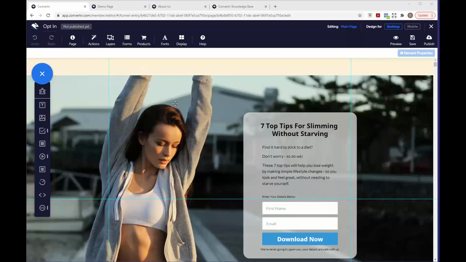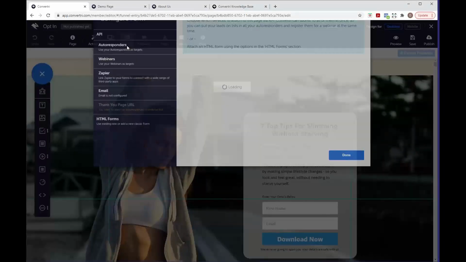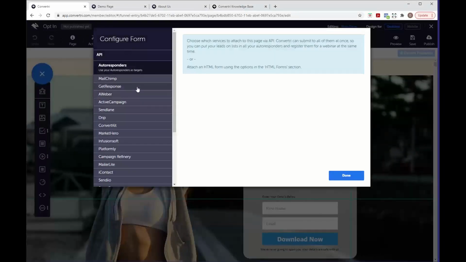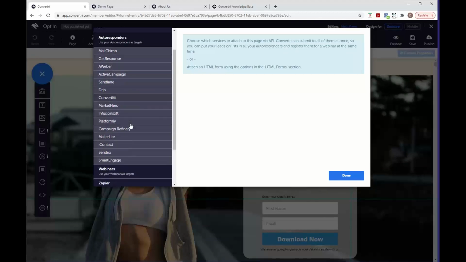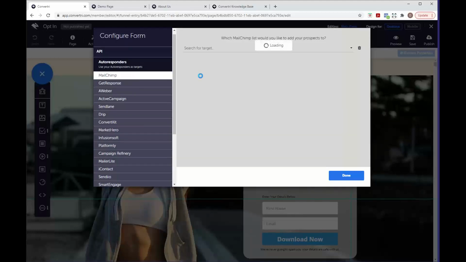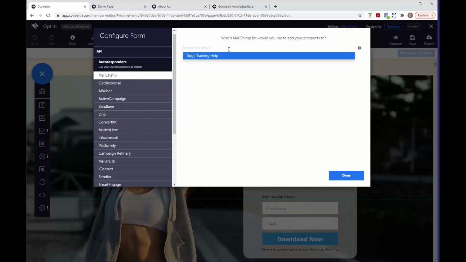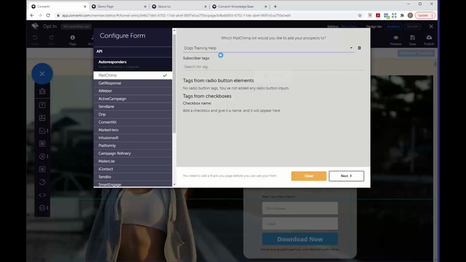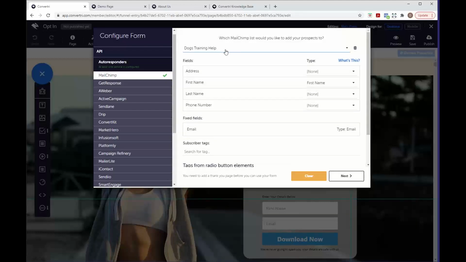Okay, so we're back to our opt-in page. We're on to our form setup. So we're going to hit forms. And here is where you can select your autoresponder. So I'm going to choose MailChimp. You can see we've got other options here though that we're directly integrated with, but I myself have got a MailChimp account, so I'm going to use that one. Search for target. This is going to be the list that I've set up in MailChimp itself. And that is going to be where my subscribers, my prospects, their details are going to land. So in that way, I can then retarget them with other emails, or if I've got an automatic setup, then that will go straight back to them.